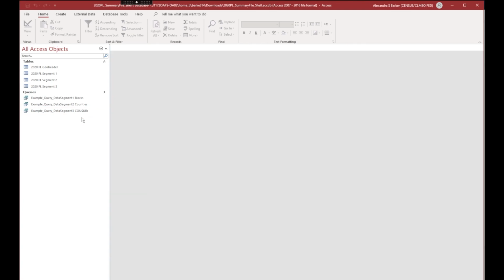So you now have downloaded your data. The next step is to learn how to import the data.